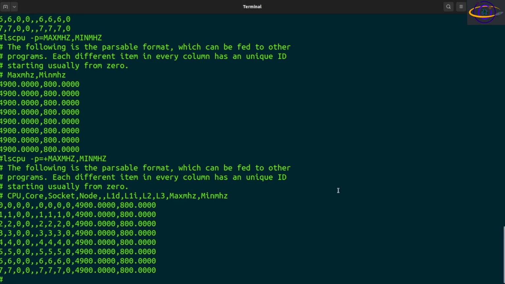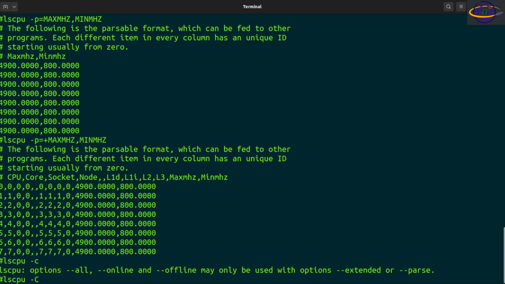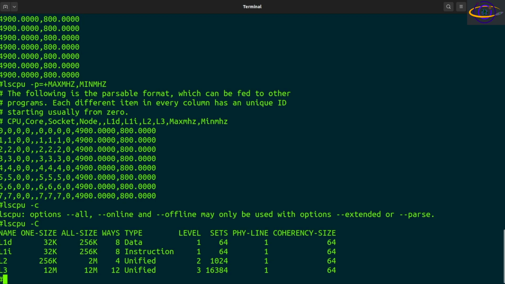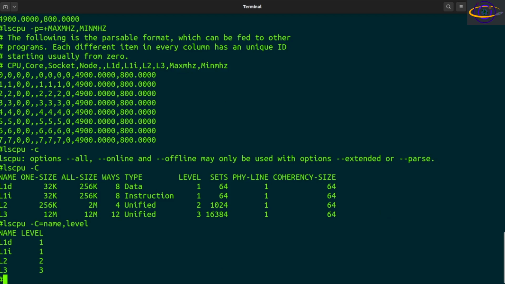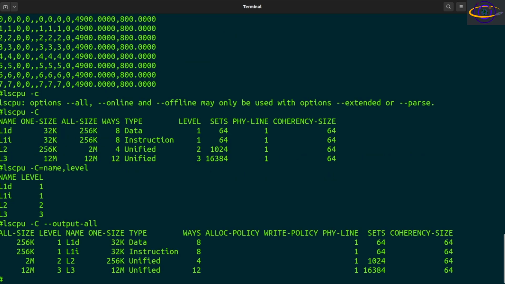Another thing you can do is lscpu -C for cache details as a table. And I believe that's supposed to be a capital C. There you go. Capital C for cache details as a table. So details about each cache, right? Like one size, all size, ways, type, level, so the level of the cache, sets, stuff like that, right? So really useful if you want to see that. And unsurprisingly, you can also specify columns here as well. So you can take only those values if you want, right? And similar to the other commands we looked at, you can specify --output-all and get all available columns or fields for the -C report, right? So you get all sizes, basically a whole bunch more options.